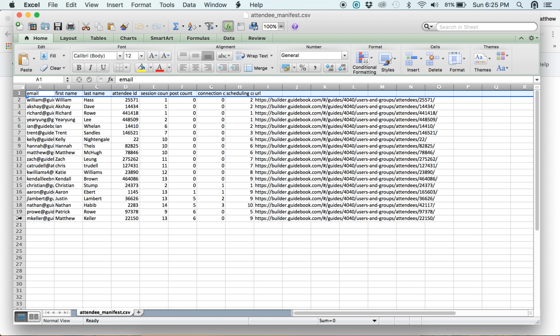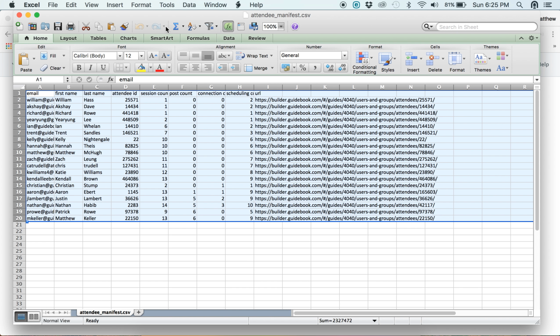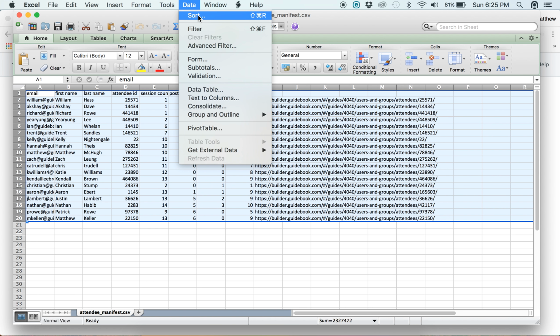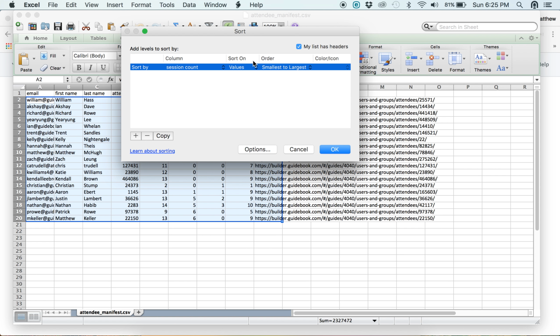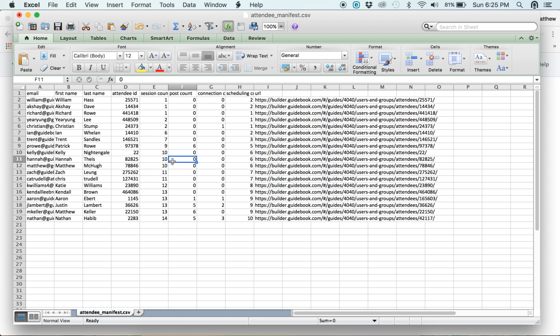So let's actually go through and we can sort quickly to get an idea of who may not be engaged. So I'll actually, let's sort by session count, and let's sort from smallest to largest. All right, fantastic. So here we can see at the bottom, these are users that have opened up the guide many times. And more often than not, the higher the session count, the higher the numbers you'll see here in these subsequent columns, because they're just engaging more.